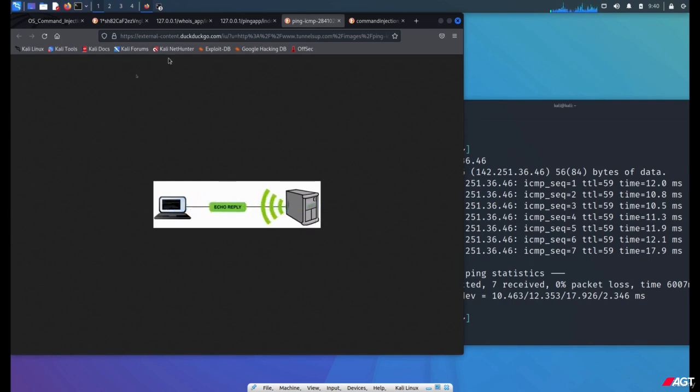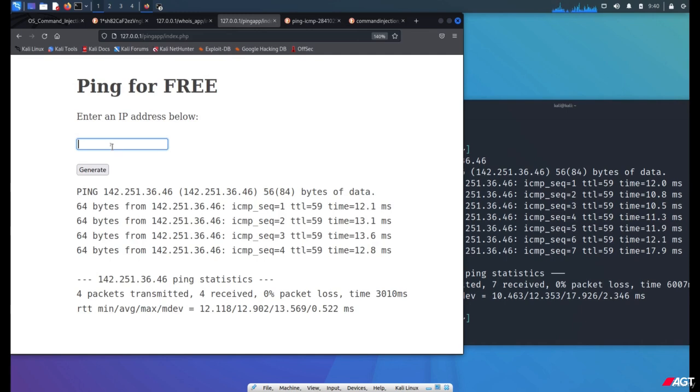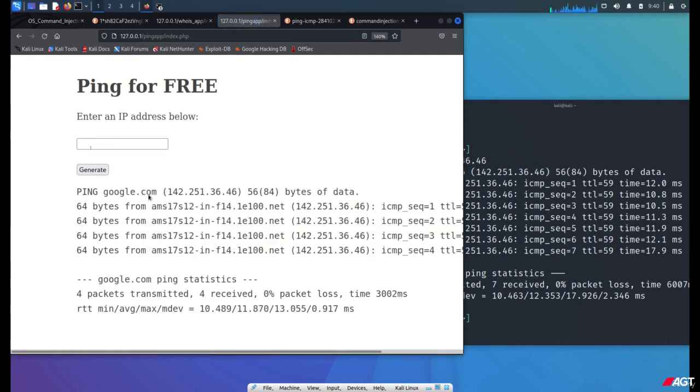Now let's see if we can abuse this. So we can ping any website, of course. Let's say ping google.com. That takes a moment. It outputs google.com, 4 packets transmitted and received. Okay, so let's see if we can inject a command. Remember, we can write a semicolon to combine Linux commands. So we say google.com semicolon pwd.